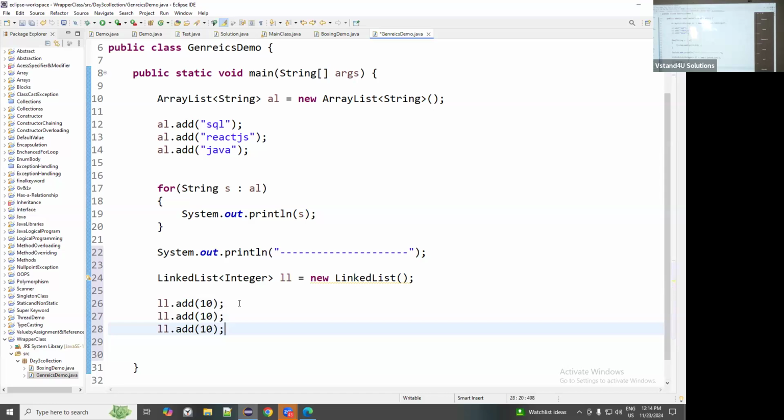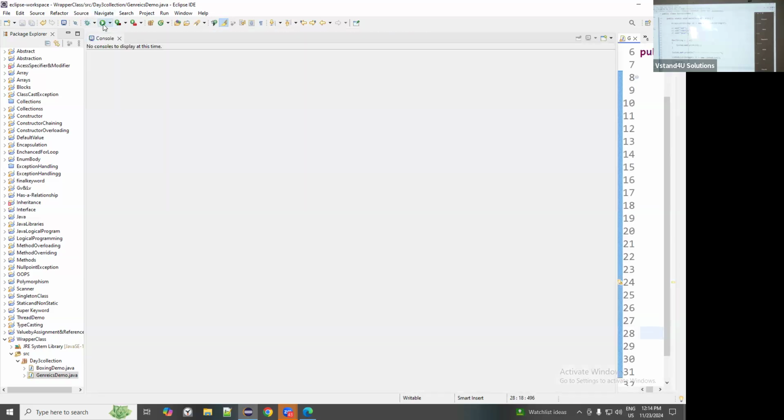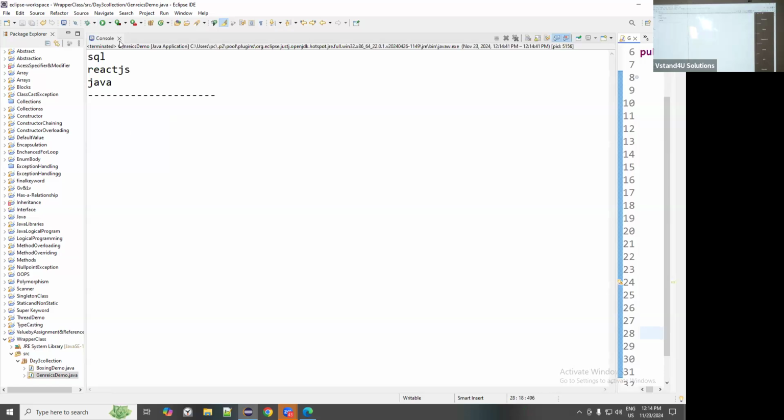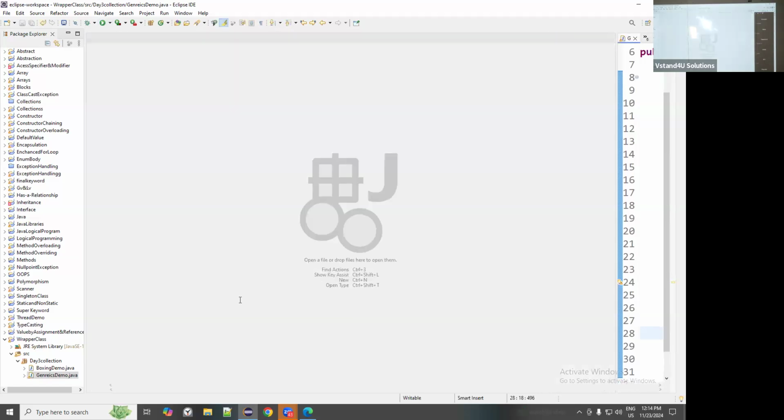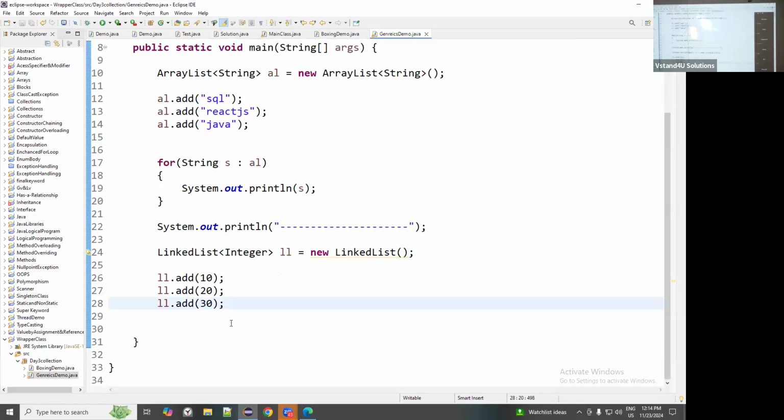If I add decimal or boolean values, I will get a huge error because in generics I have passed Integer. See, if I pass boolean also, I will get a huge error, because in generics I have passed Integer. Why is it not showing the printing statement? Here also I will make use of a for each loop.